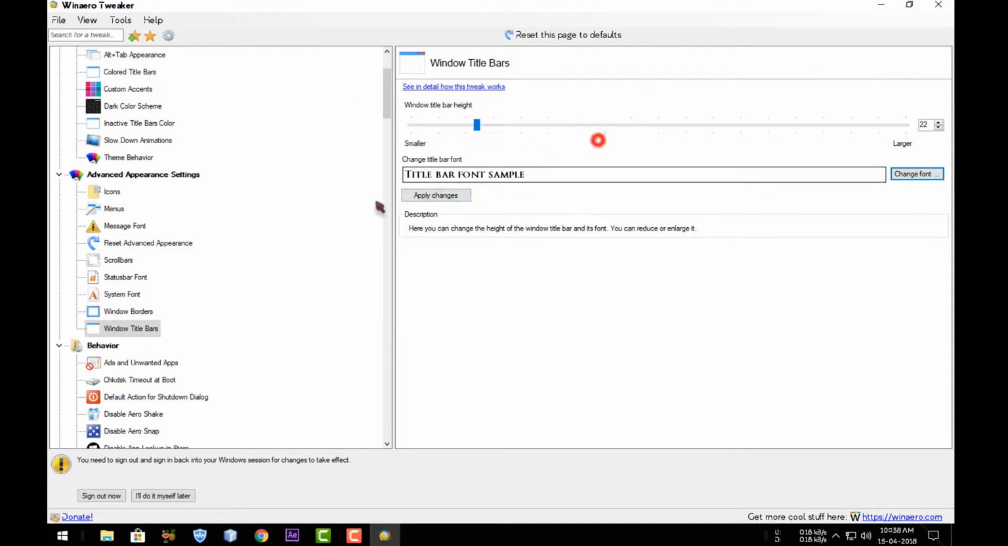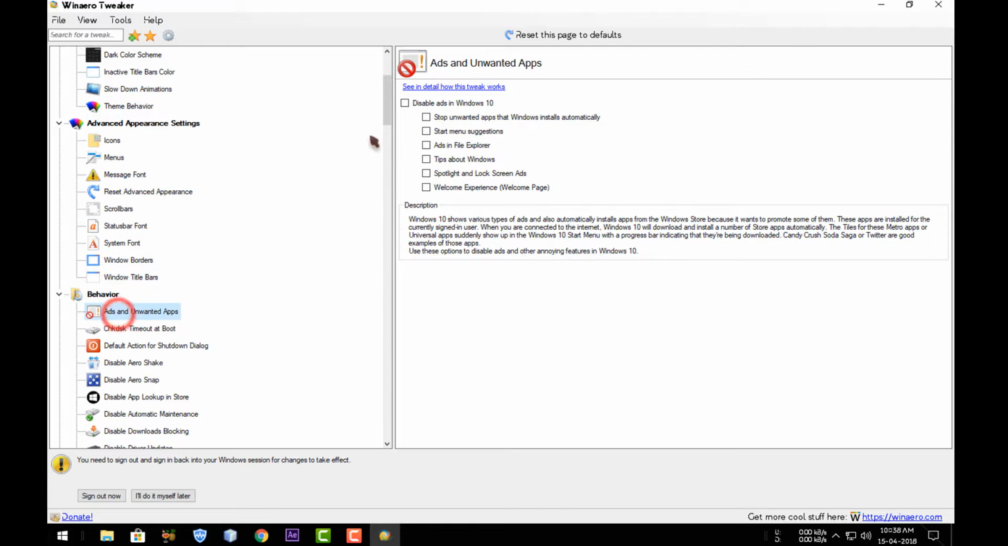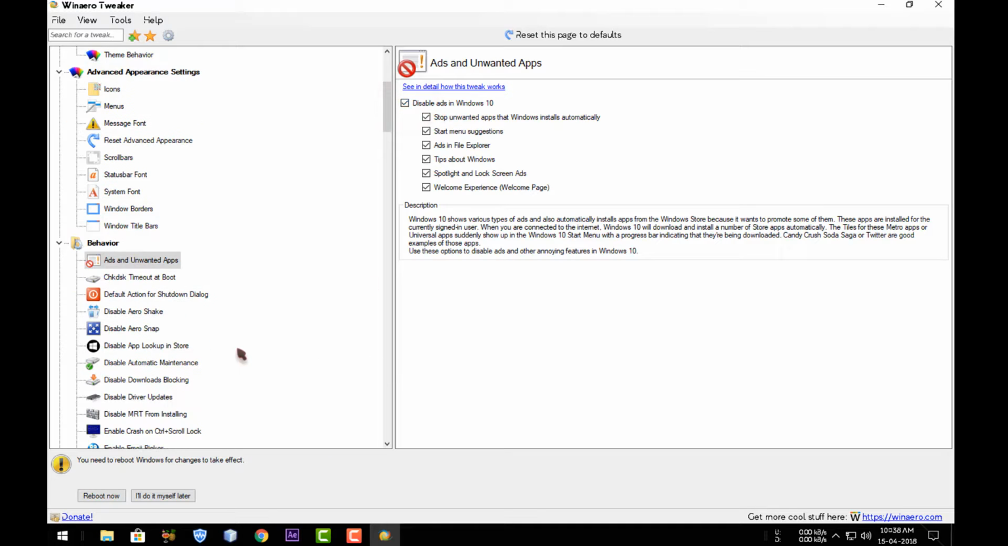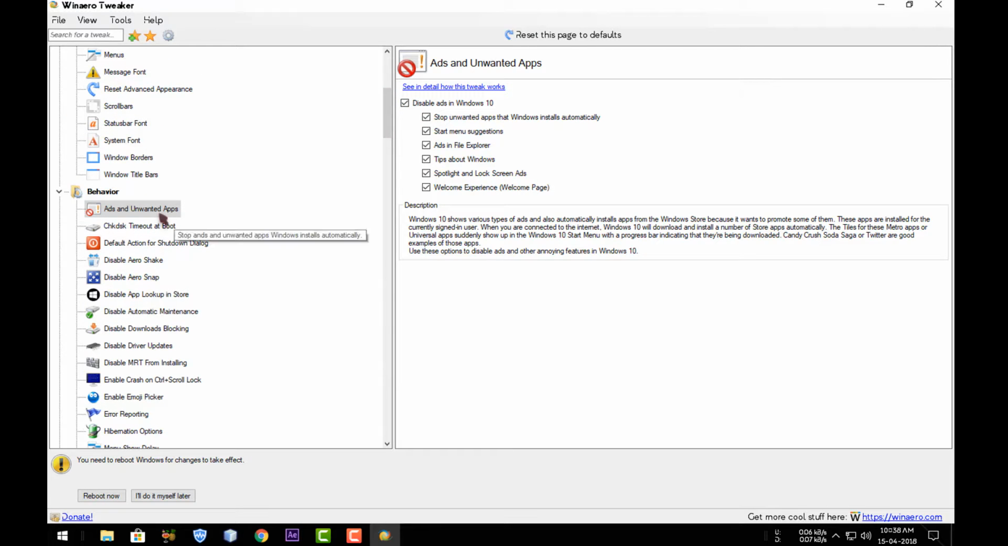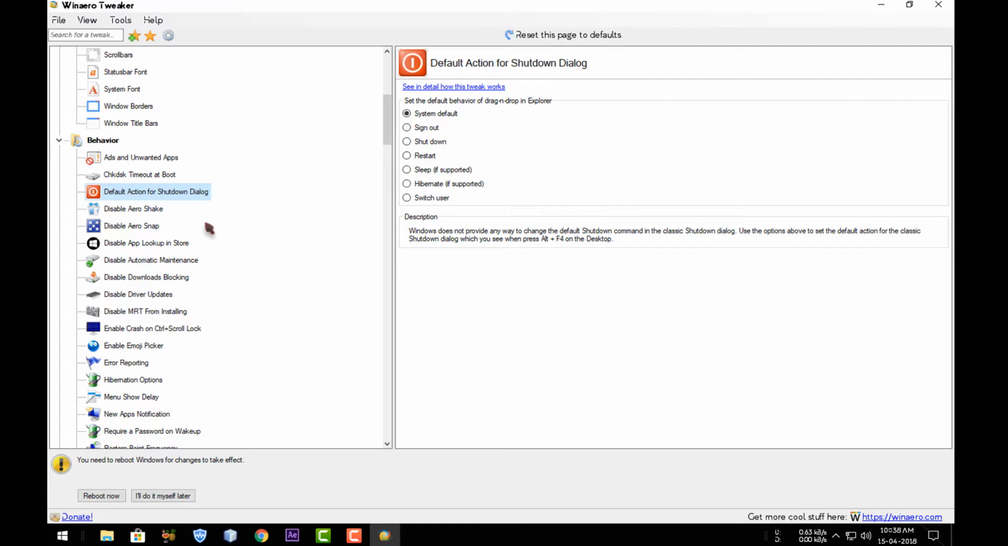Along with the font changing and other customization options, this WinAero Tweaker has a lot of other features such as ad blocking, customization of shutdown menu options, and hibernating options and many more. Now let's have a look at all these options.